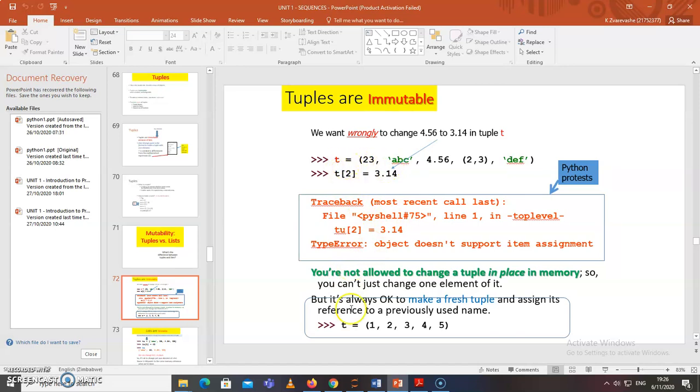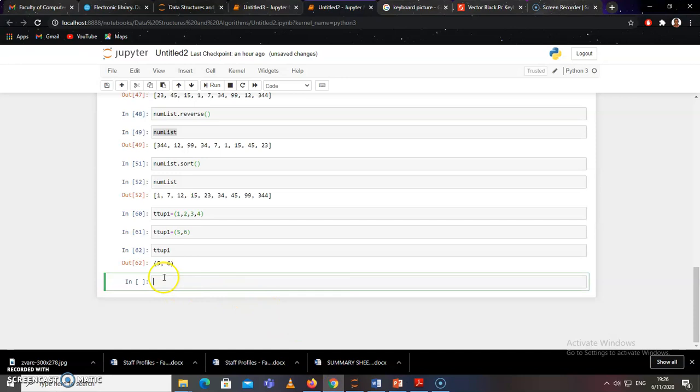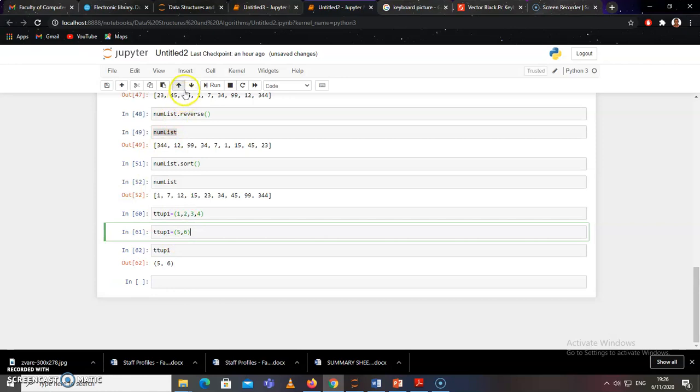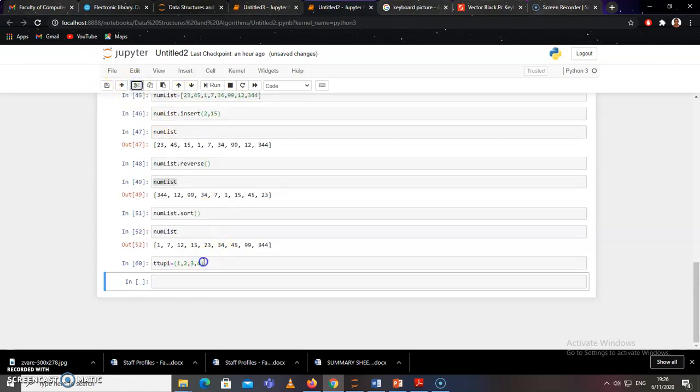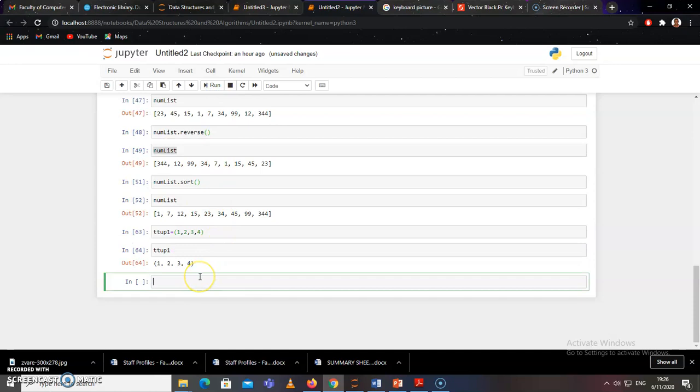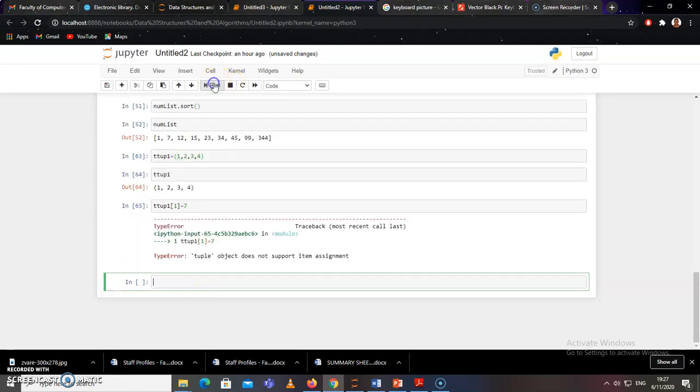For example, we have got this array. Let's just try to do it here. We can remove this, and run this. If you want to check, we now have our new tuple. Let's say you want to replace 2, which is index 1, with, let's say, 7. It will generate an error because it's simply immutable.